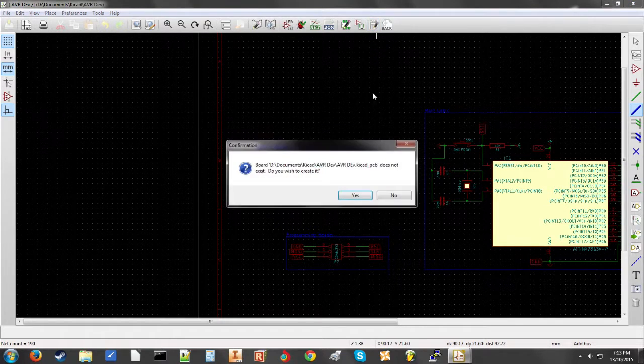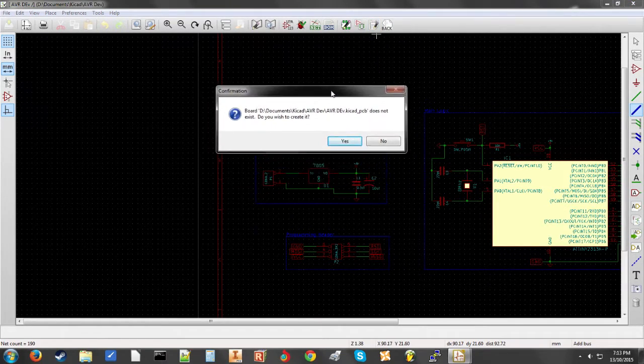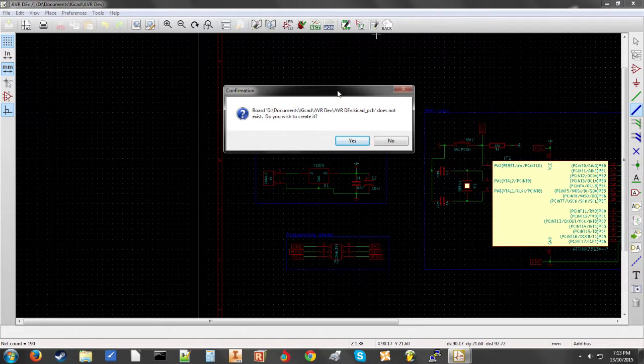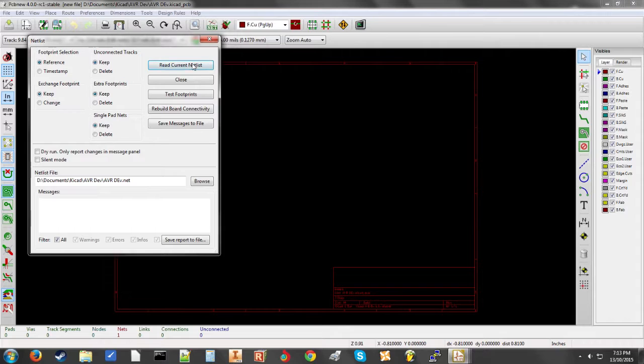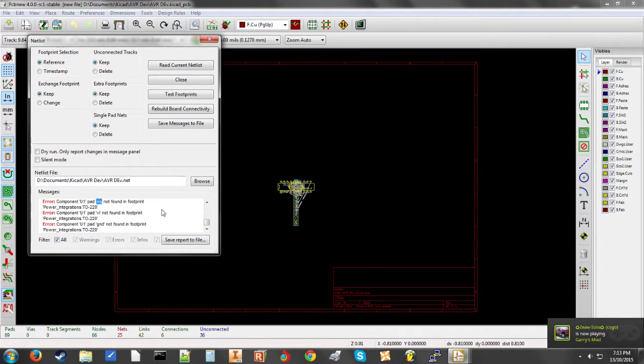Click that, and because no PCB has been created for this project yet, it's just going to ask you if you'd like to create one. Click yes, and then we're going to click the net button, read current netlist. Here we've got some errors, and these are saying that for the U1 part, pad VO is not found in the footprint. So we are going to fix that right now.